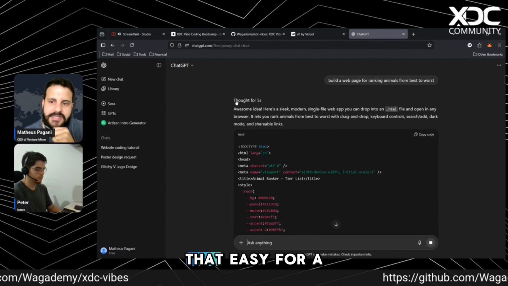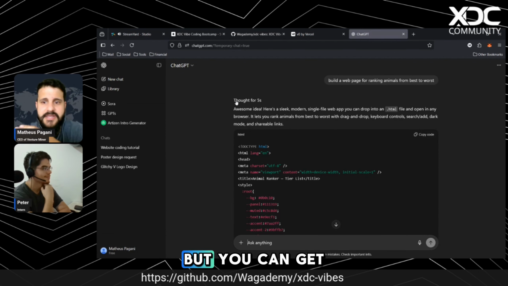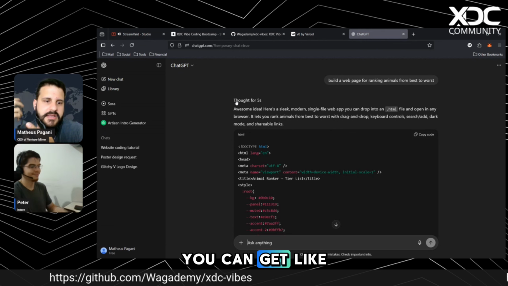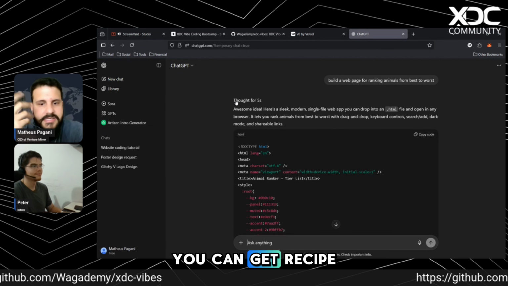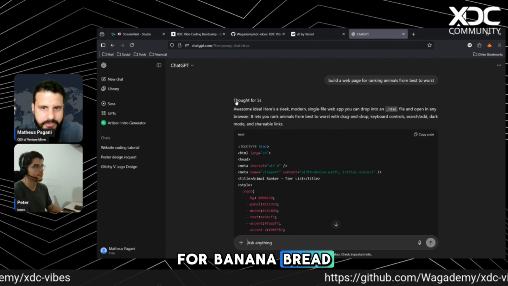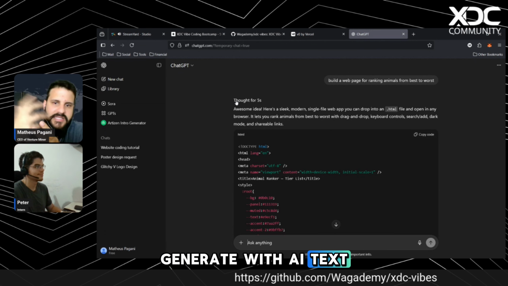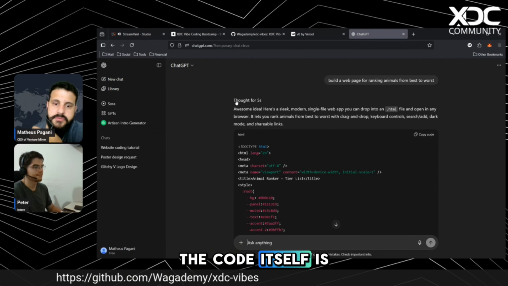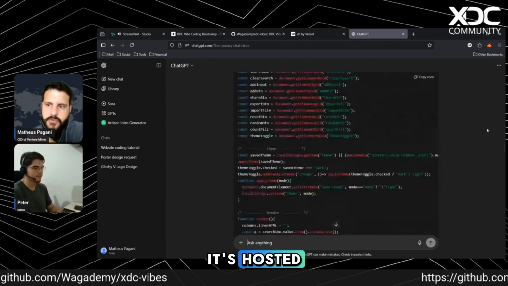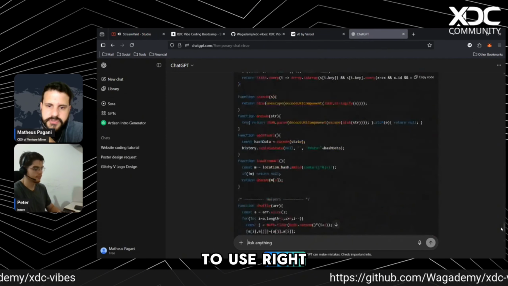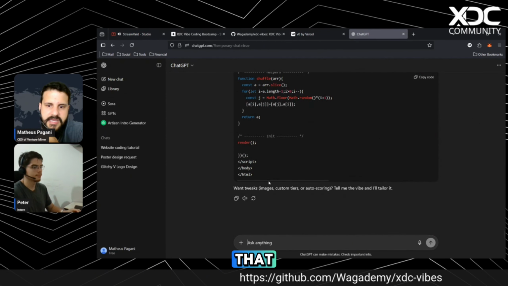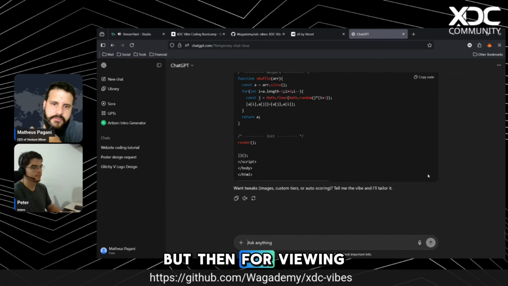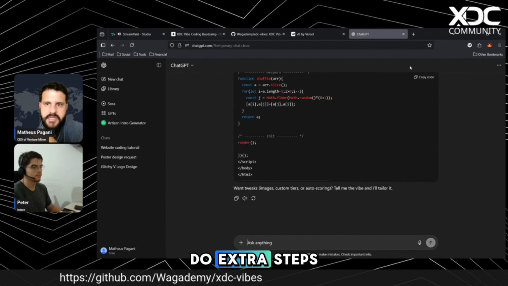So this is not that easy for a non-technical person. But you can get these kinds of textual things. You can get lyrics for music. You can get a recipe for banana bread, whatever you want to generate with AI, textual-based, you can. But when you're speaking about applications and code, the code itself is not that useful unless it's hosted, unless it's putting something to use, right? So ChatGPT is not that good for that. We have the code here, but then for viewing that code, I would need to do extra steps.